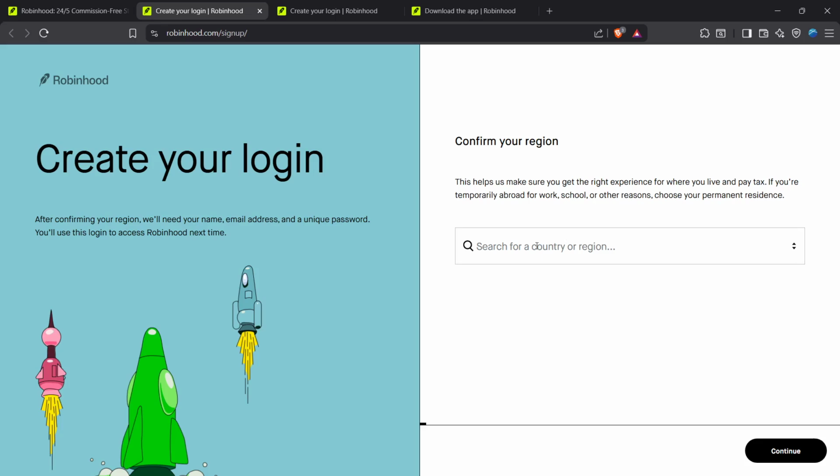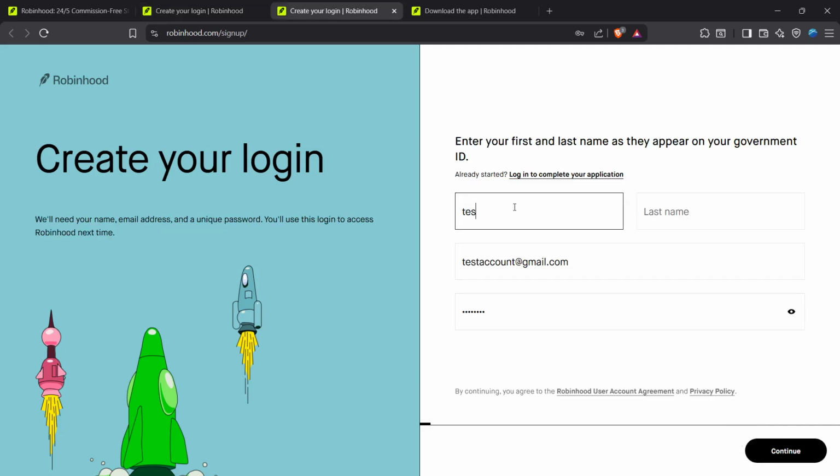Enter your name, email address, and create a username and password for your account in the text fields. Once you fill those in, the Continue button will become active. Tap it to move forward.